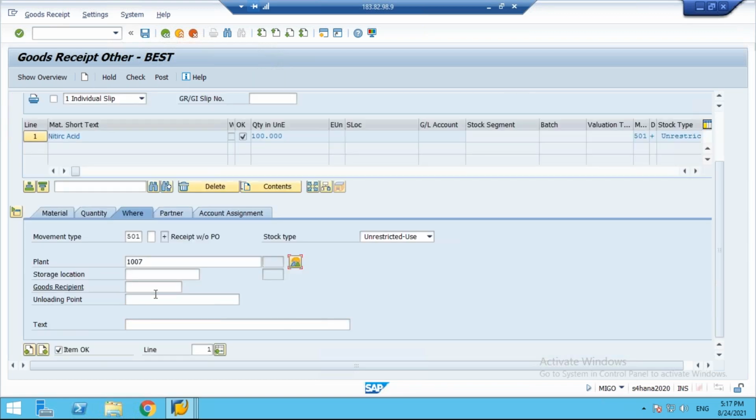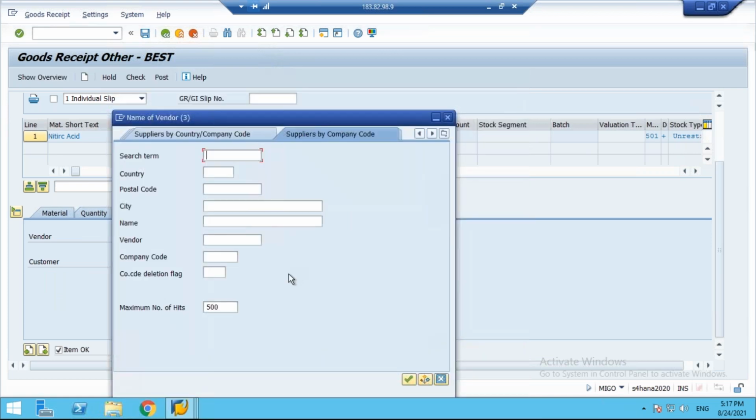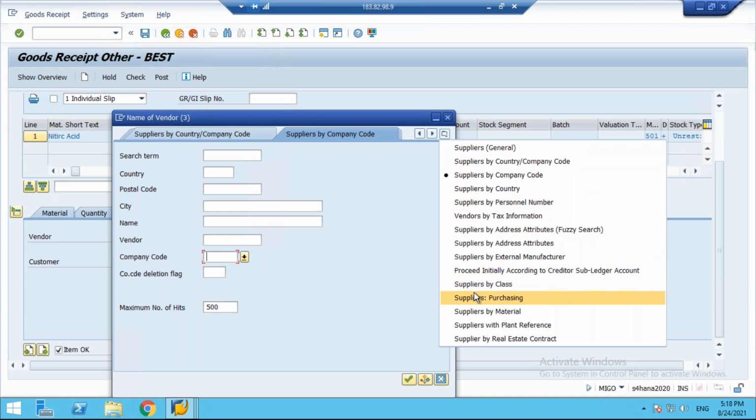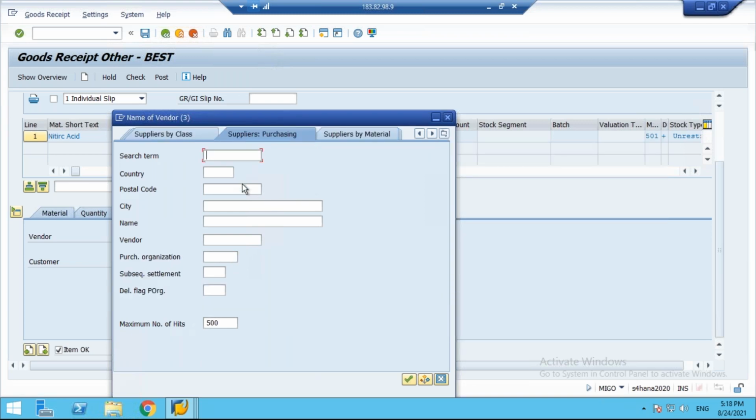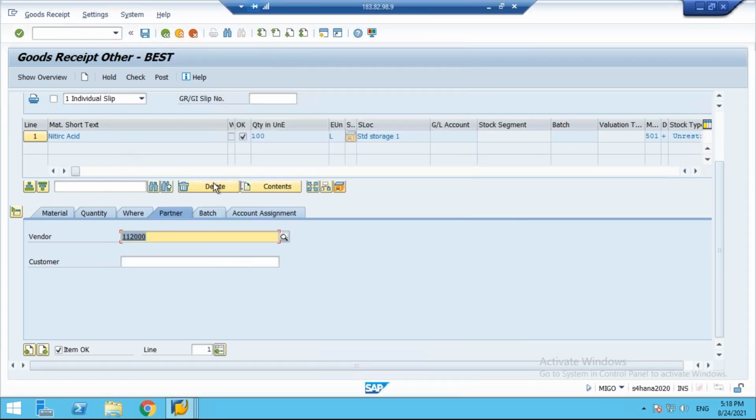I'll enter the storage location. Okay. This is the storage location. I can enter the vendor number also. Let me enter the vendor number. Not sure. Purchasing. I go to the purchasing organization 1007. Do we have that? Okay. I will enter this vendor. This vendor supplied this material without a PO, due to some reason.